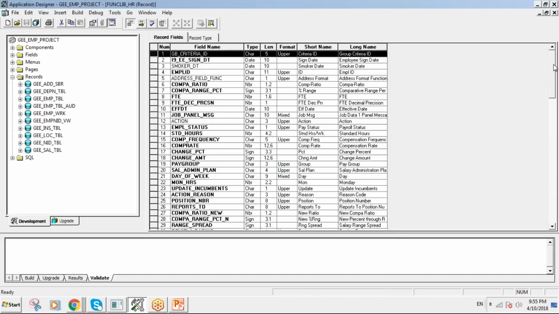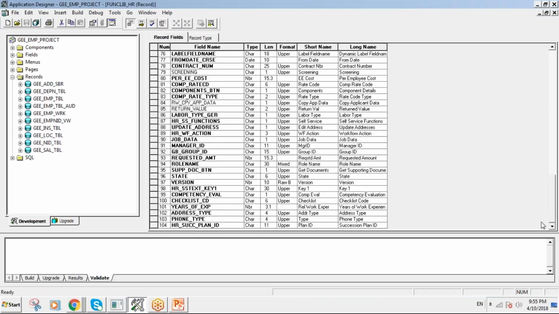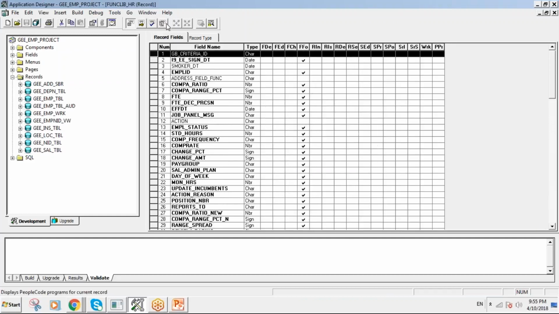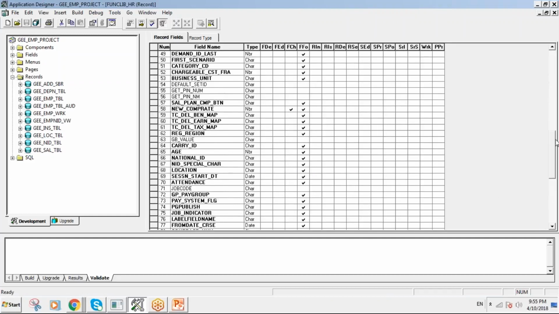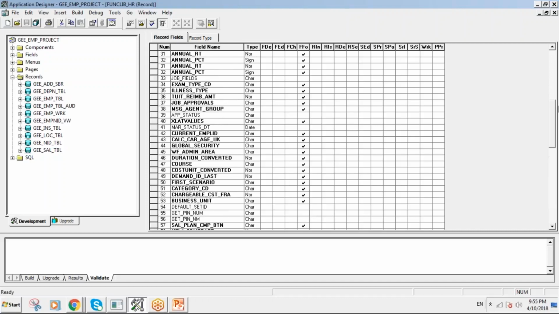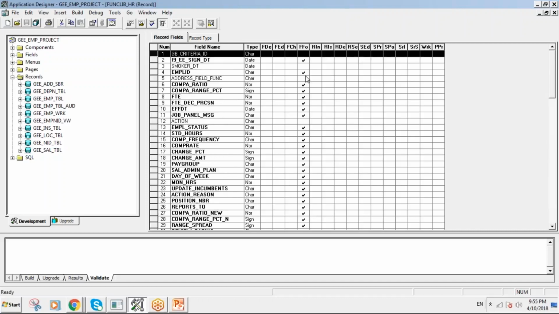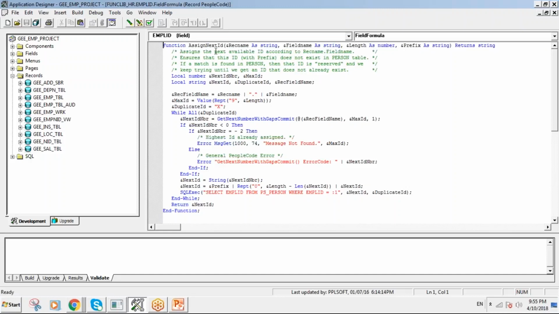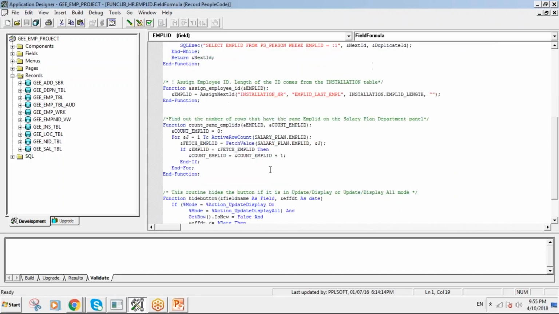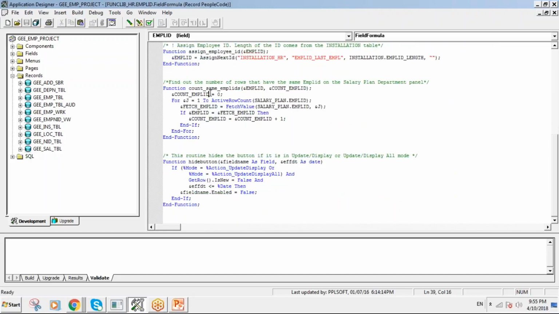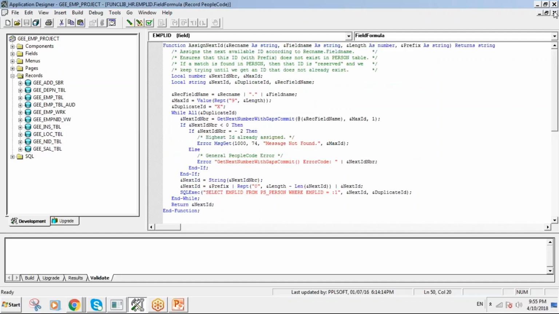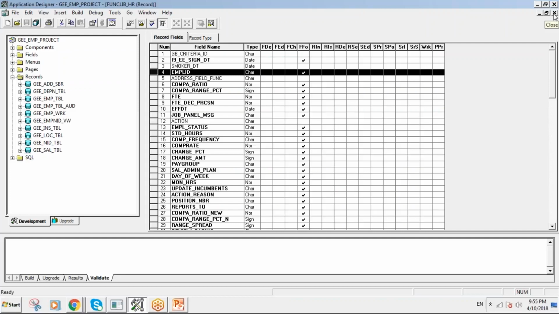Have you observed? This record is holding almost 104 fields. If you go to the PeopleCode, most of the PeopleCode is in the field formula. If you open the employee ID field, they are storing a function here in this place. That means still we are using the field formula event to store the functions.